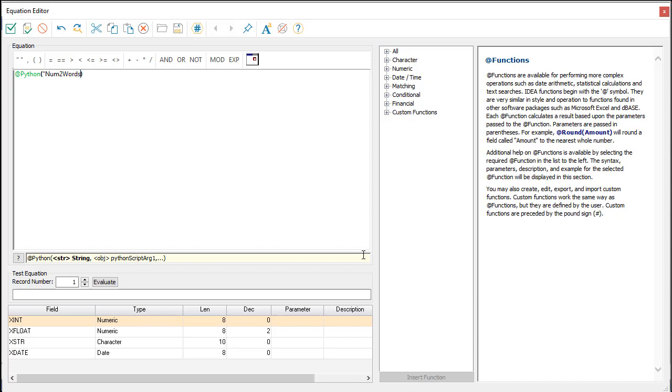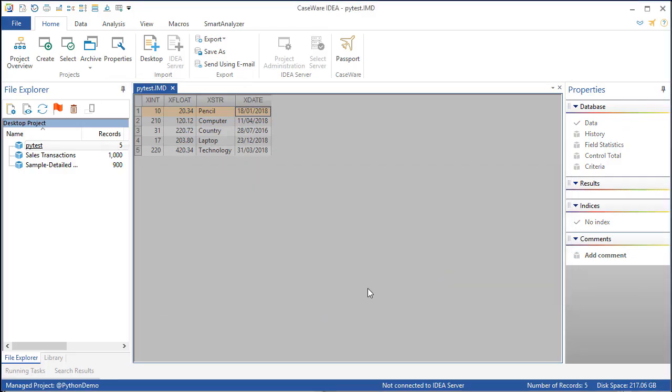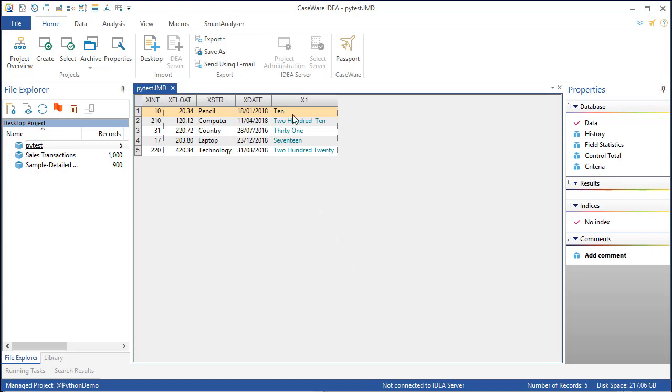num2words xint, valid equation, save. It's 210, 31, 17, 220. So we got this number.